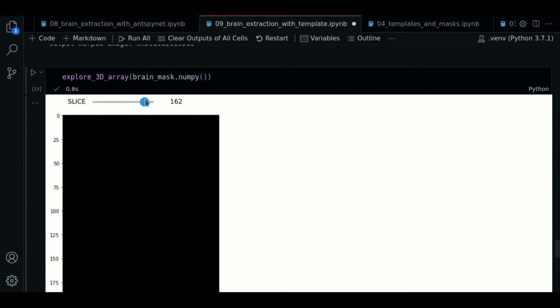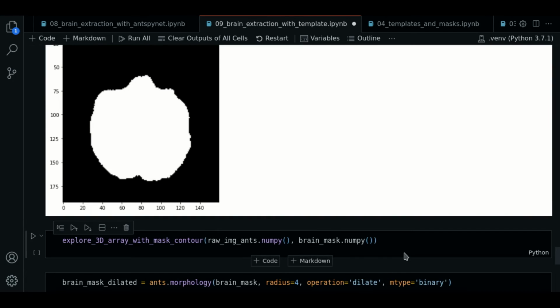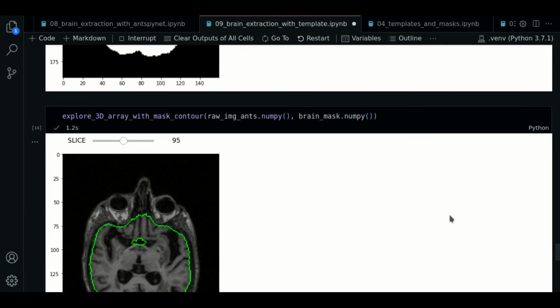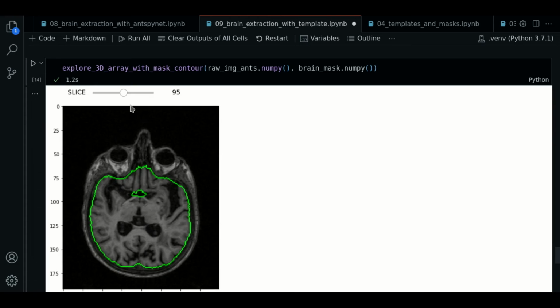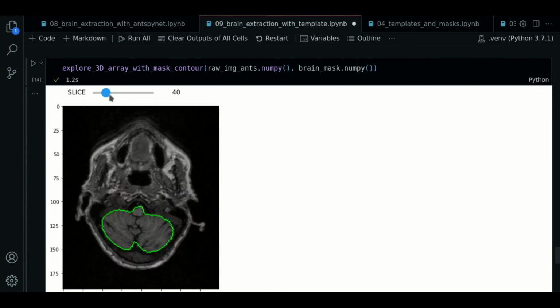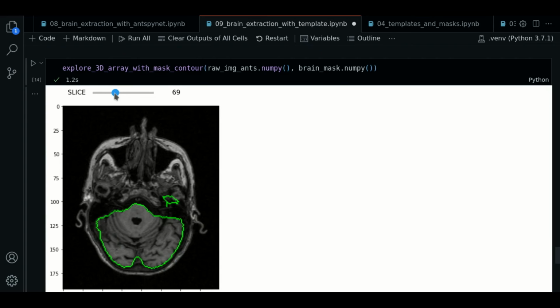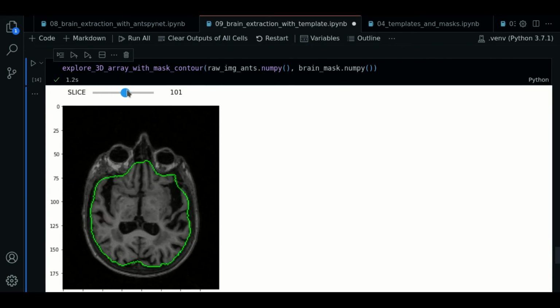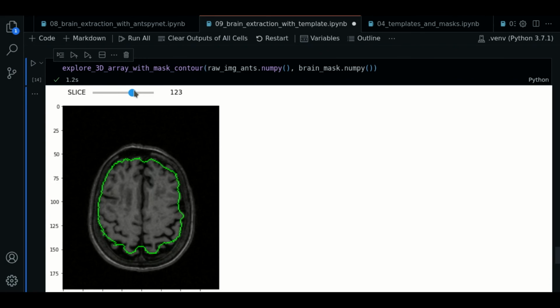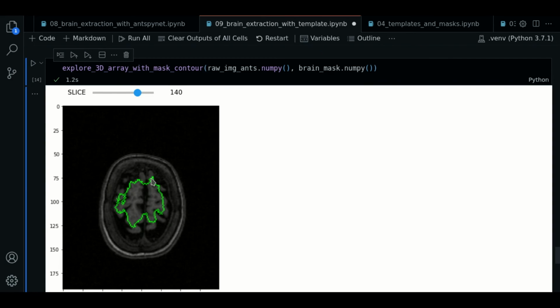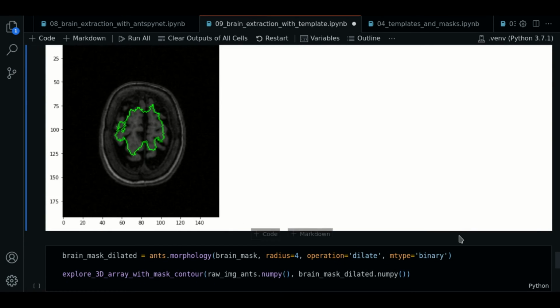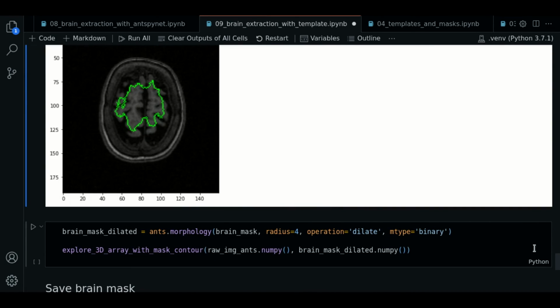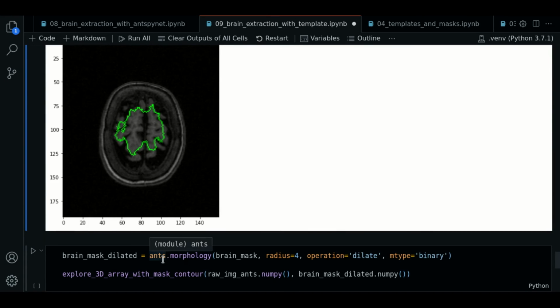But I want to see how this looks together with the raw image. So I use the mask contour function. And there we go. So now we have our raw image and we inspect the mask we have generated. We can see that it delimits fairly well the brain. But we notice that in some edges, it misses some brain tissue. So let's fix that.